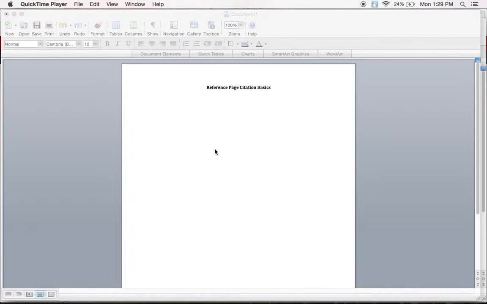A lot of you are probably going to be using the citation generator, and that's great. I think it's always a good idea to check what the generator gives you against another resource, so we'll talk about that as we go.